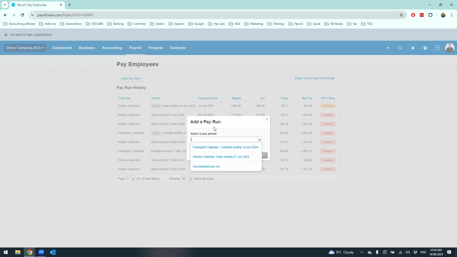So for today's exercise, we're going to use a weekly calendar. So we're just paying the employees up to the 21st of June. So once I've selected my pay period, I click Next.